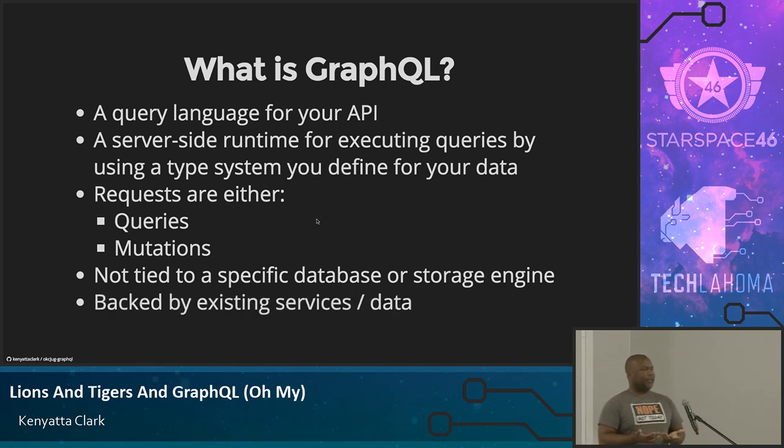And the great thing about GraphQL is that it is really backed by your existing services or data. So you don't have to throw away all your RESTful microservices or your APIs. It can actually leverage those, and you can place it beside them and give an alternative way to access those APIs. And that's the strategy that we're probably going to employ at MBO.